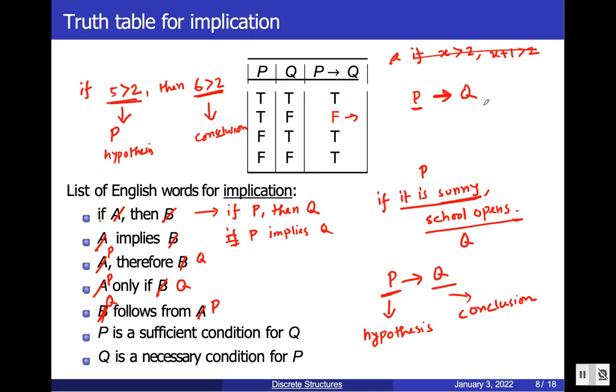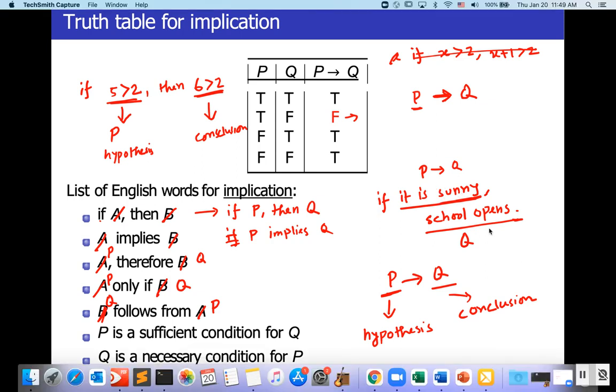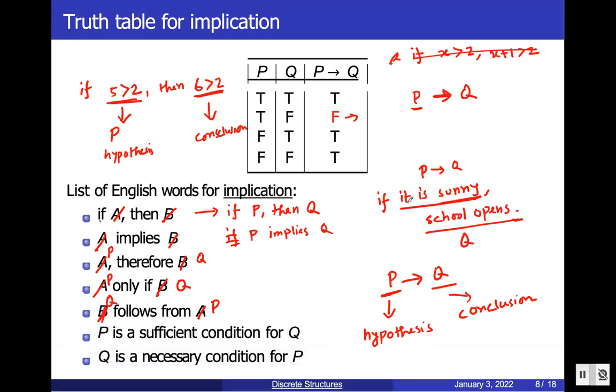In a single implication, say P implies Q, the meaning was like this. Say P is it is sunny, and Q means school will open. So if it is sunny, school opens. Now I'm saying that school will open if and only if it is sunny.